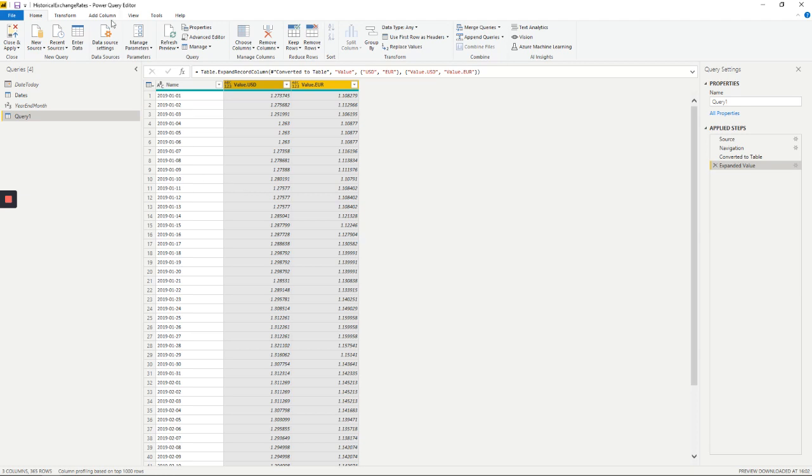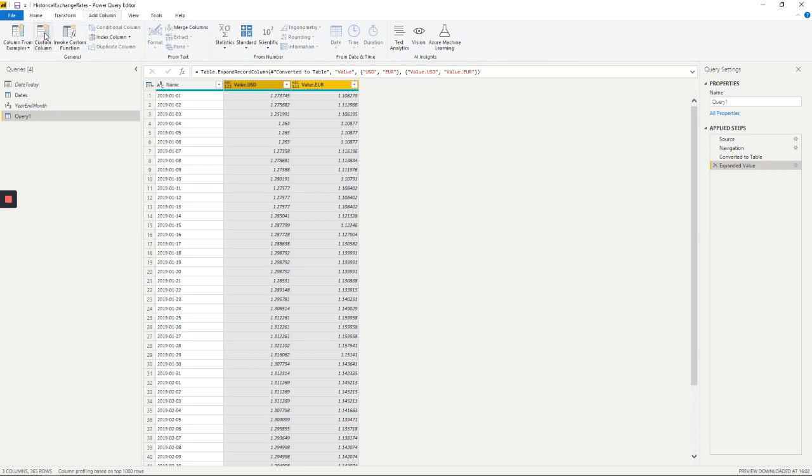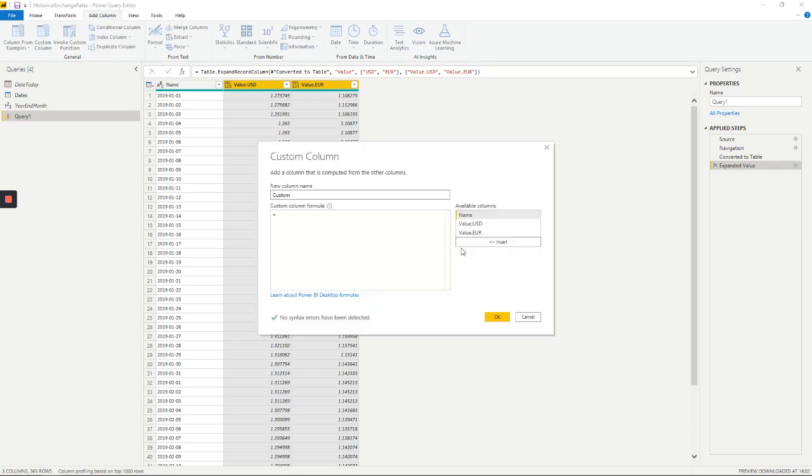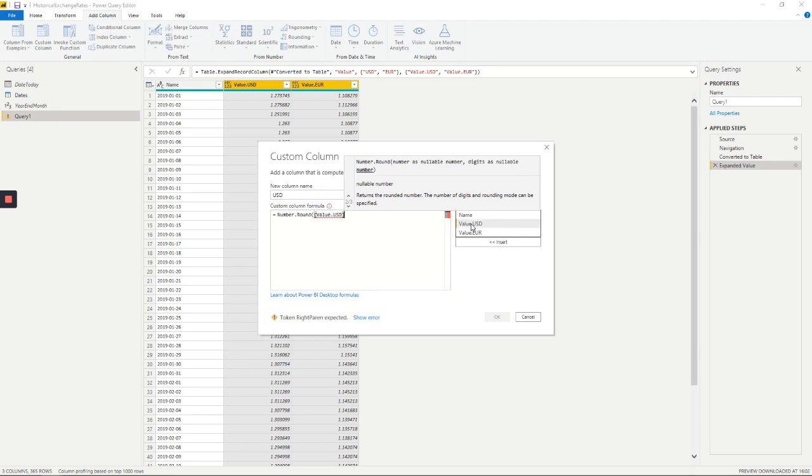So I'm going to add a couple of columns. A new custom column for my USD values. I'm simply going to round the number to 2 decimal places. So USD equals Number.Round, Value.USD, comma 2 for 2 decimal places. Now I'm just going to copy that for later.